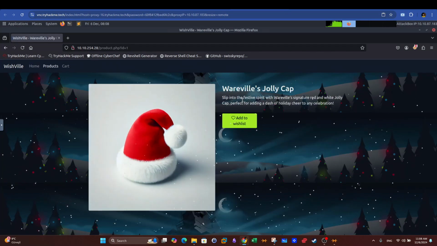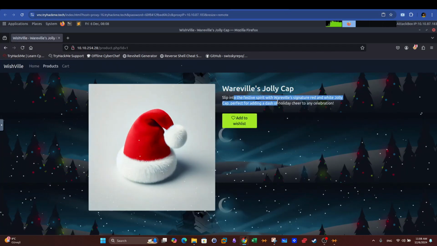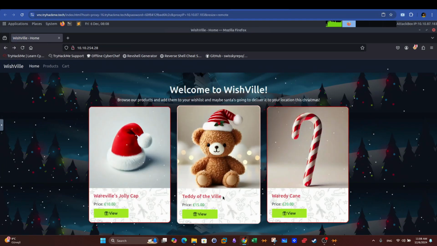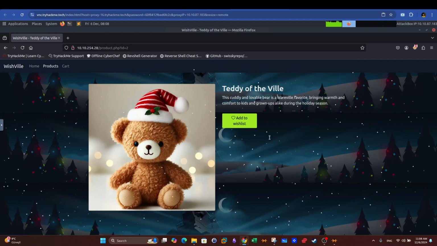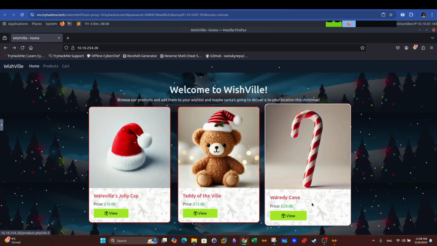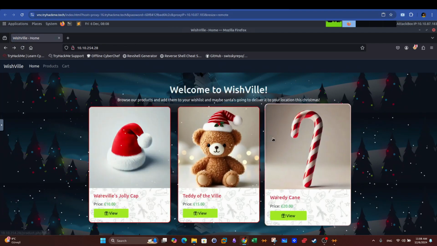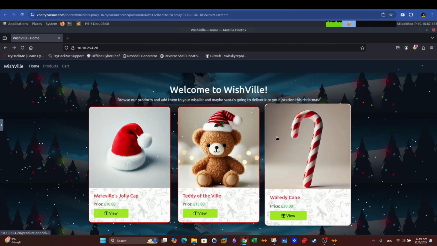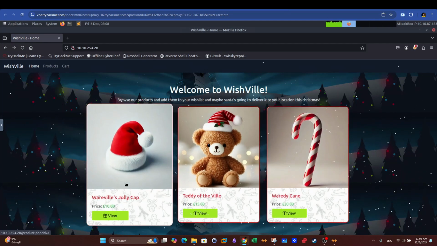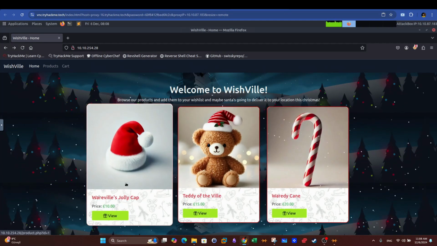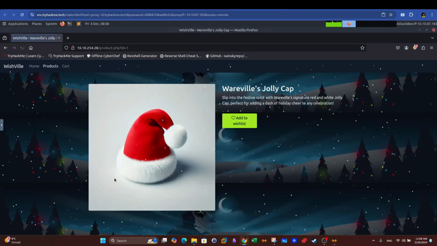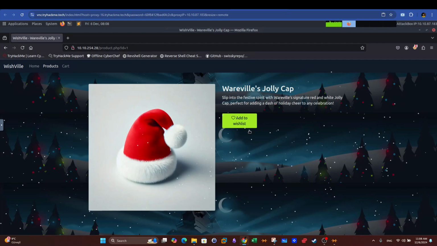So you can view this product, the name of the product and description about the product. We go back and view the other product. And the last product is the cane here. So that's all of the products displayed on the page. The next thing you want to do here is to choose a product from the displayed products and add it to the wishlist. So we click on view, and here, as you can see, we only have add to wishlist.